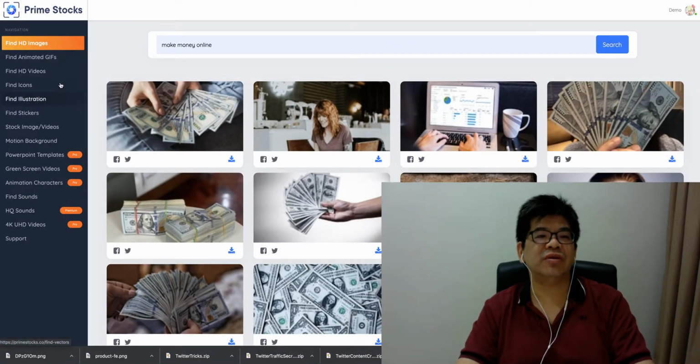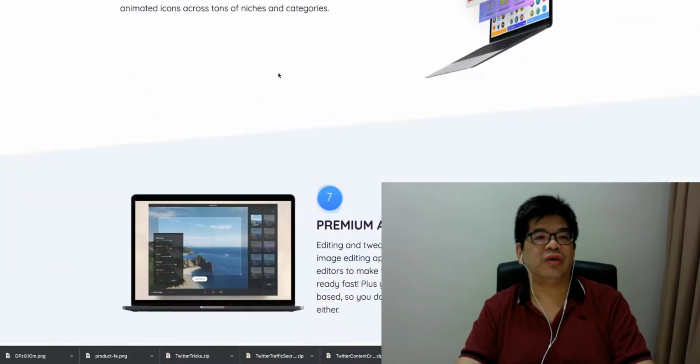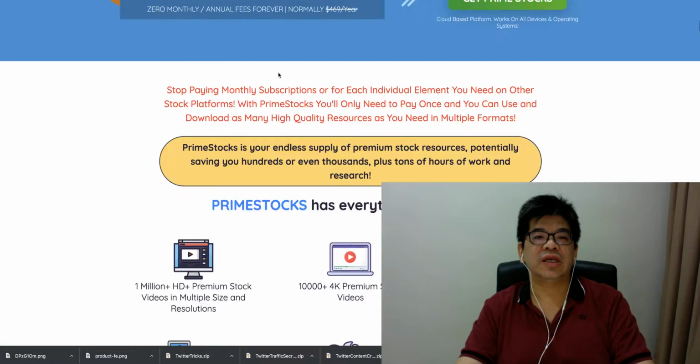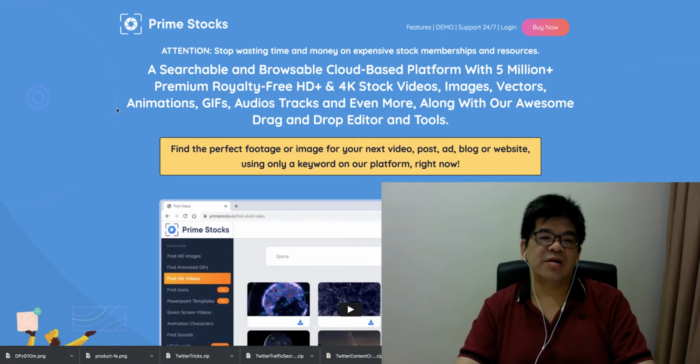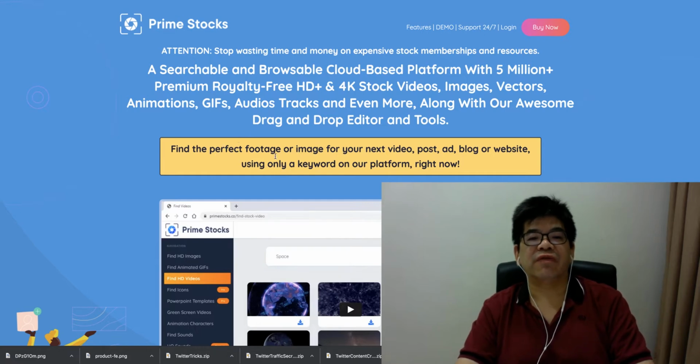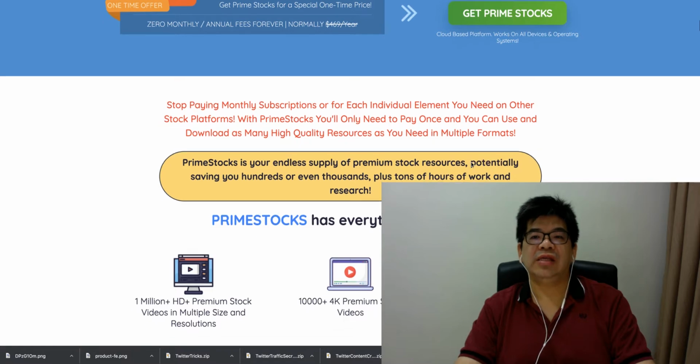Inside this PrimeStock, you can see this is a demo, and this is the sales page of PrimeStock, right? What it says in front is that it's a searchable and browsable cloud-based platform with 5 million premium royalty free HD and 4K stock videos, images, vectors, animation GIFs and audio tracks, and with all these you can find the perfect footage or media for your next video, post, app, blog or website, right? So this is exactly what you'll be getting inside PrimeStock.